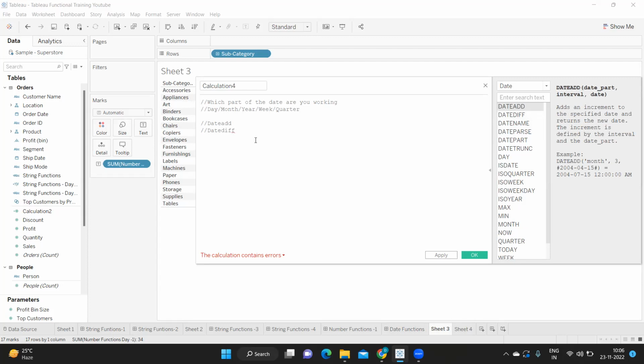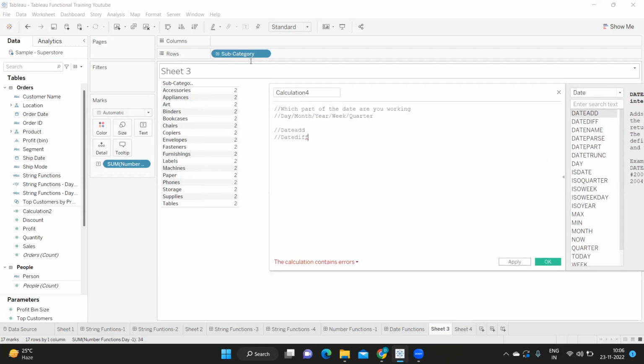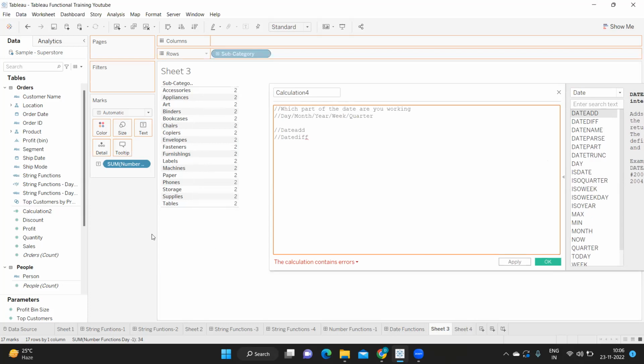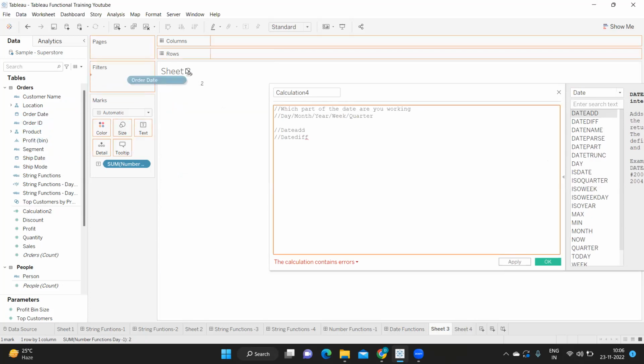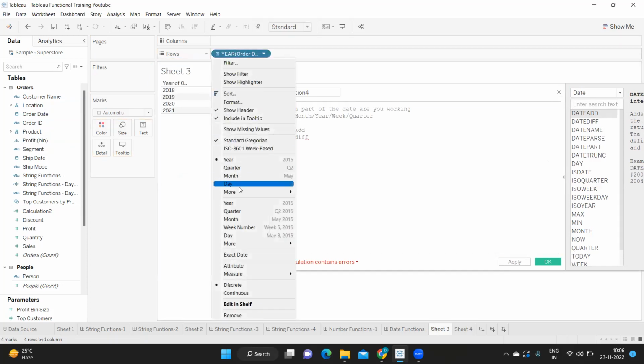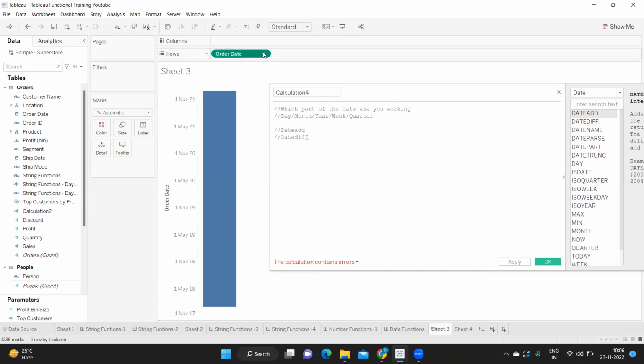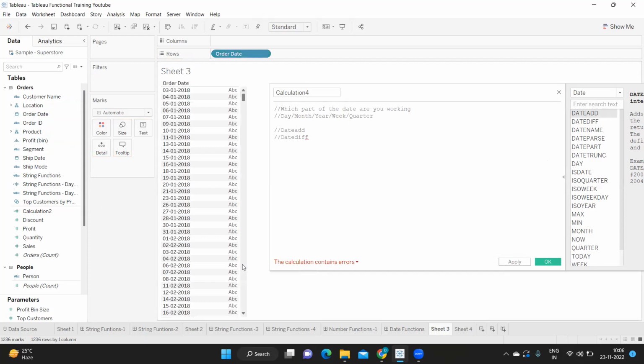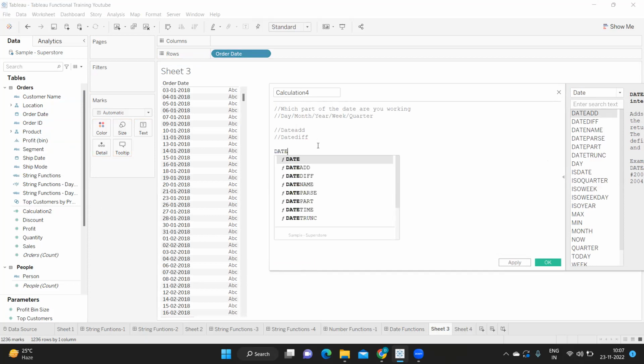So, as an example, to explain this scenario, I'm taking our standard order date and dropping it here. Let me remove this, and I'm going to convert this into exact date so that it is easy for us to understand, and I'm converting it into discrete, so that it is readable. So now let us write our first function, that is date add.